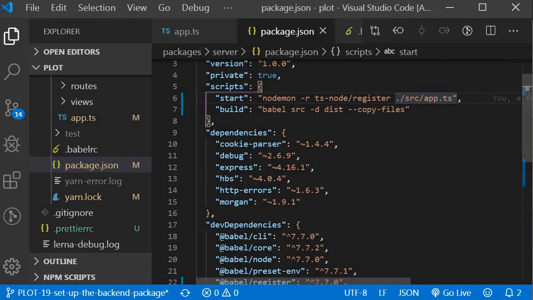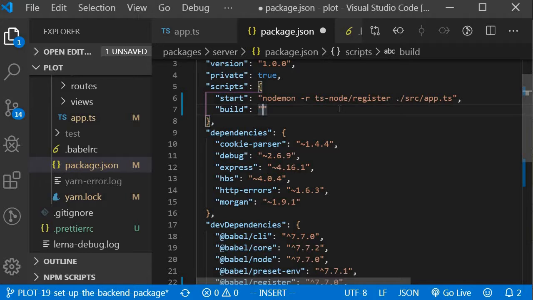While that's installing, our build is going to change. We no longer have to copy files. TypeScript is going to do that for us. So in our build, tsc, that's the command to run TypeScript, and that'll compile your files over into JavaScript.